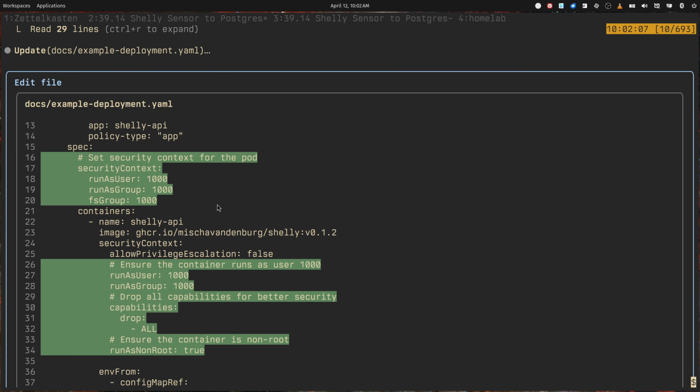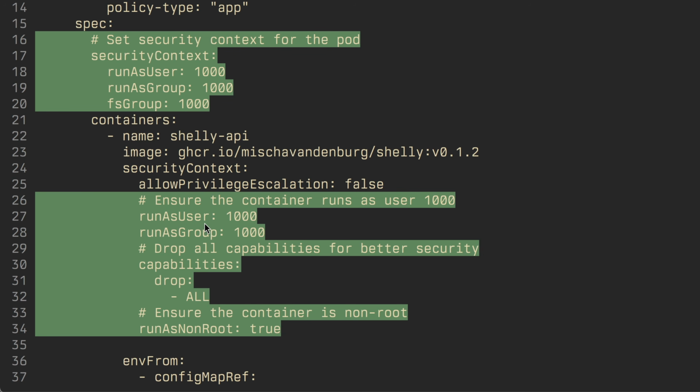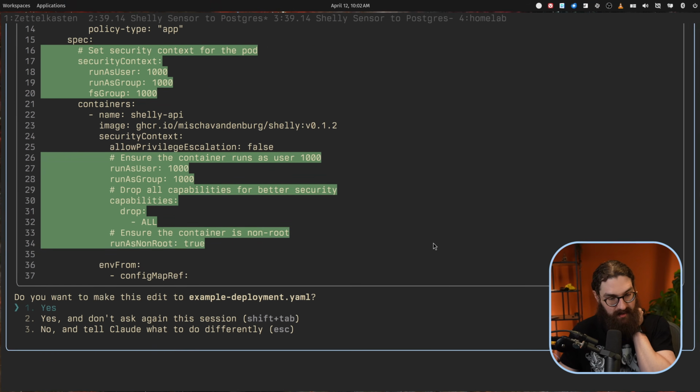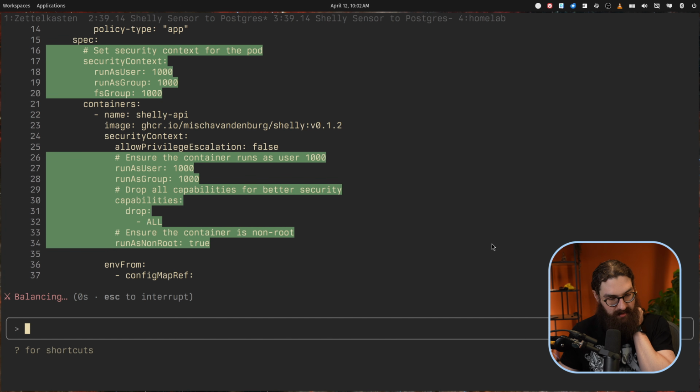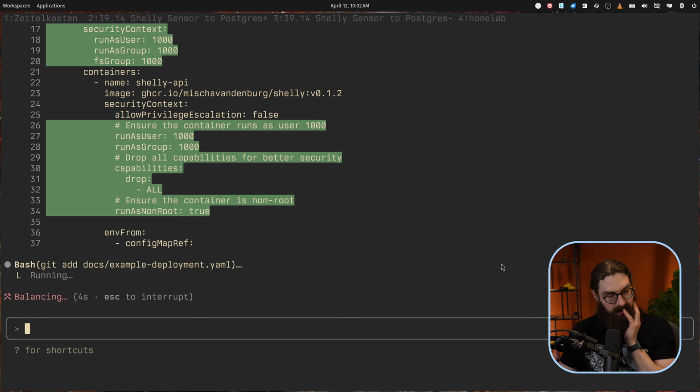It sets the security context. It does the runAsUser. And it's also adding dropping capabilities. So this is actually fully secured now. So yes, I want to have this as my correct deployment.yaml.